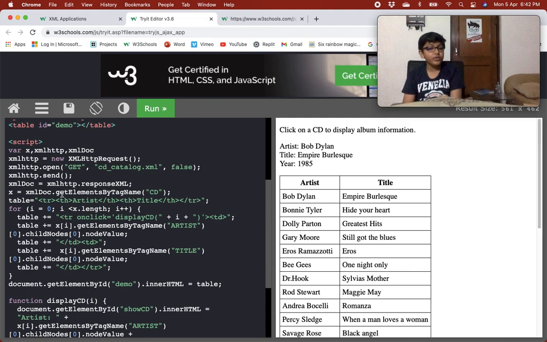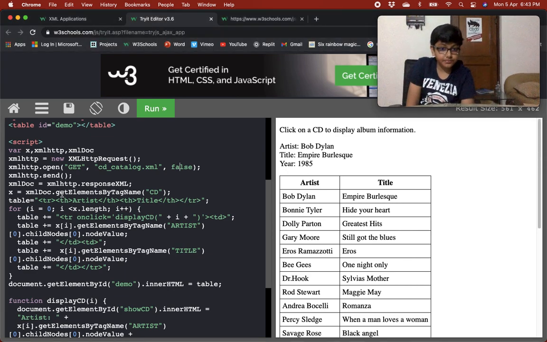So a table row is created, and whenever that table row is clicked, we are giving it an onclick event. So whenever it is clicked, we would call displayCD, and we would pass it i. i is basically 0, then 1, then 2, then 3. So we will pass it i.